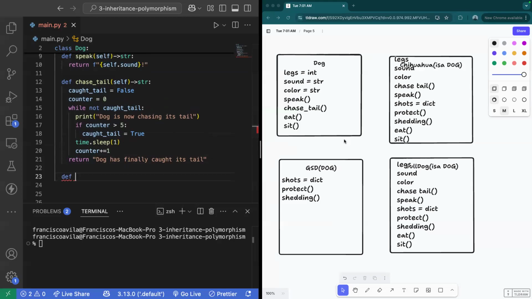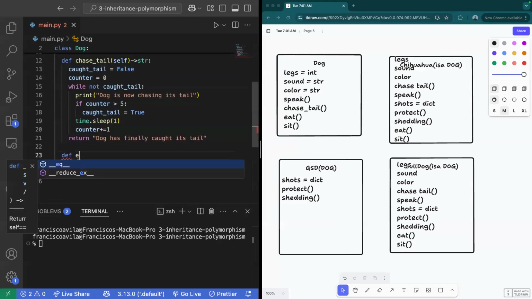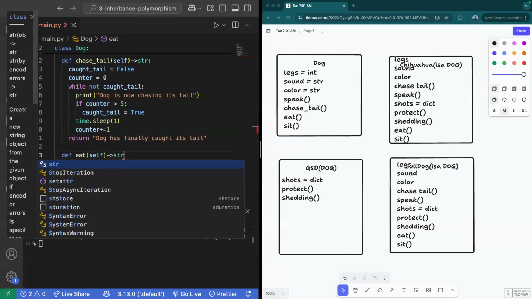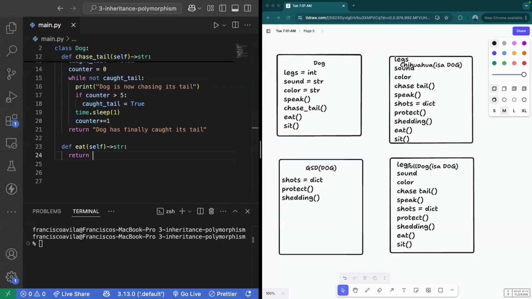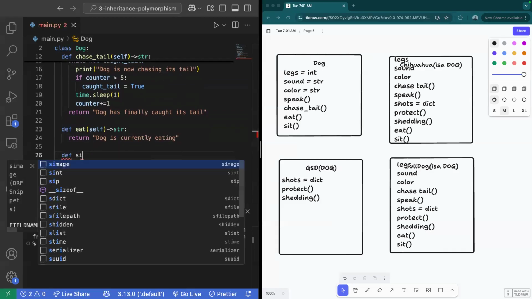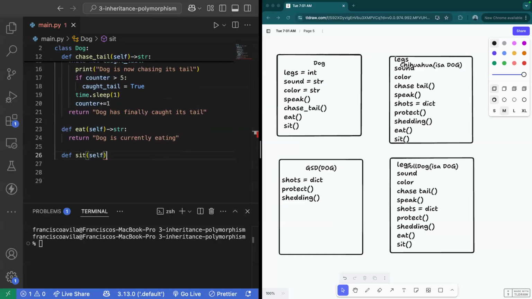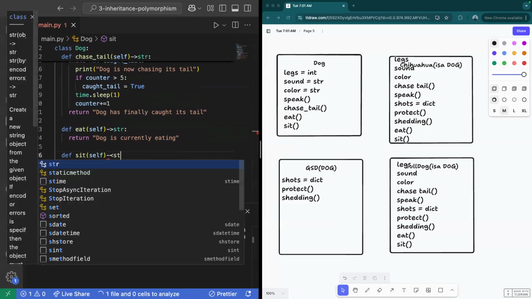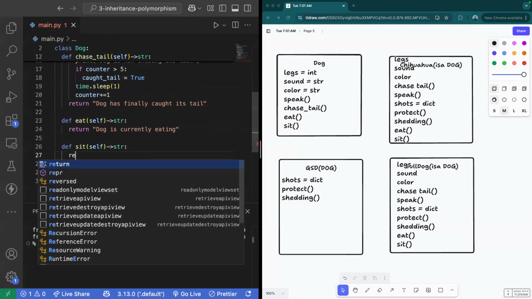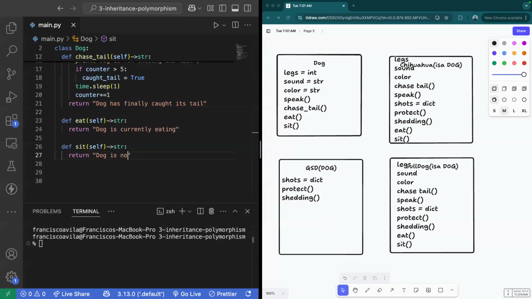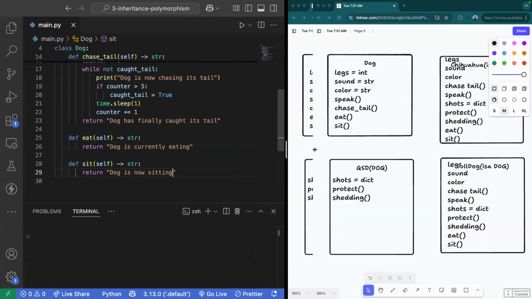Now let's go into the dog being able to eat, right? Let's say a dog should be able to eat. Again, this is going to take in self, and we can specify this is going to be a string method that will return dog is currently eating. And then finally, we can specify a sit method, which takes in self and returns dog is now sitting. All right, so many methods have been created here.